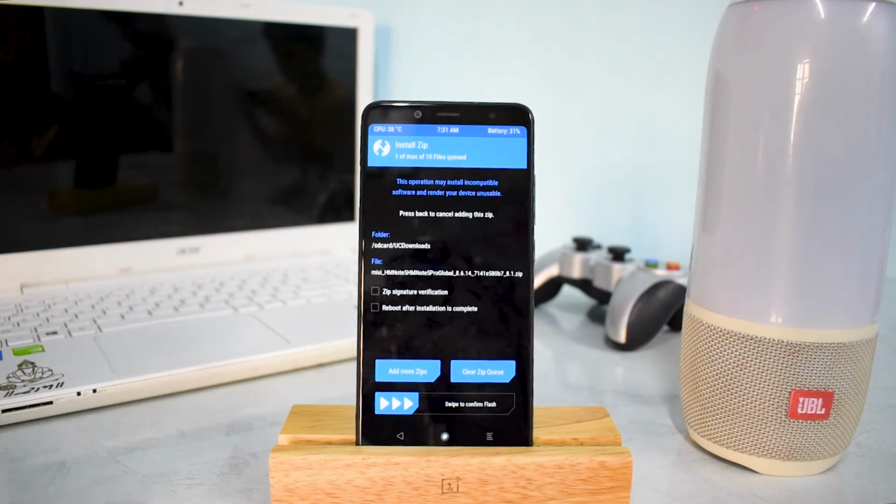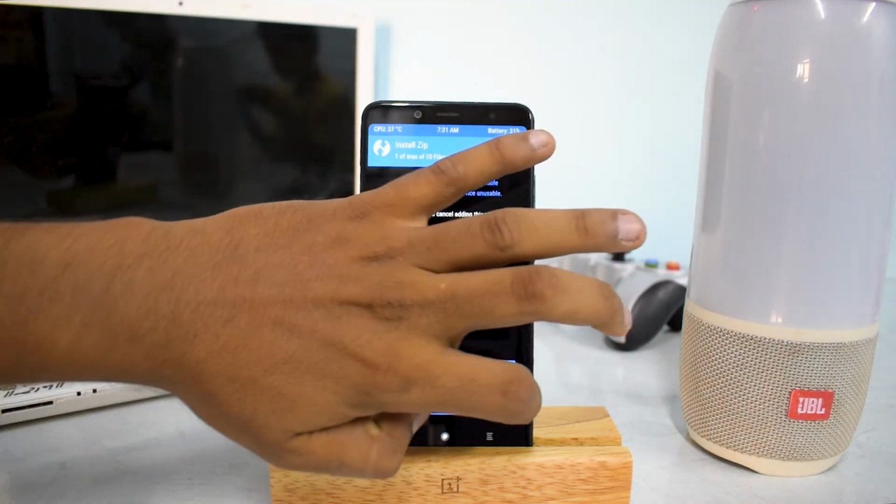It also depends on when you're looking at this video. If you're looking at it a month or two after I updated this video on my channel, maybe you have a newer version, but that's okay. Even if you install this, you may go ahead and download the latest version and flash it again. Nonetheless, let's swipe to confirm flash.